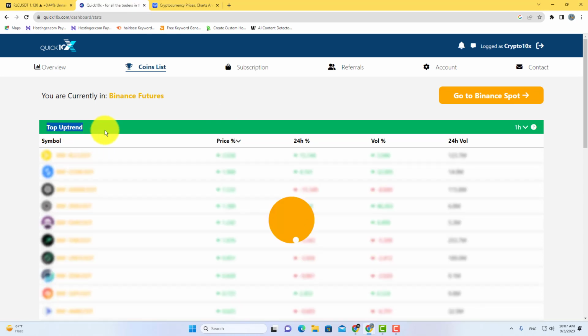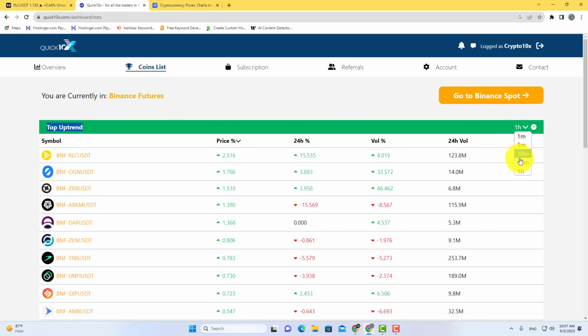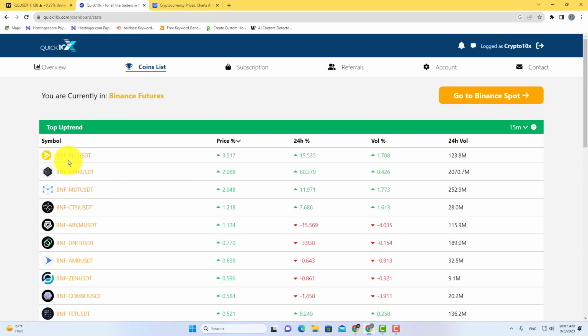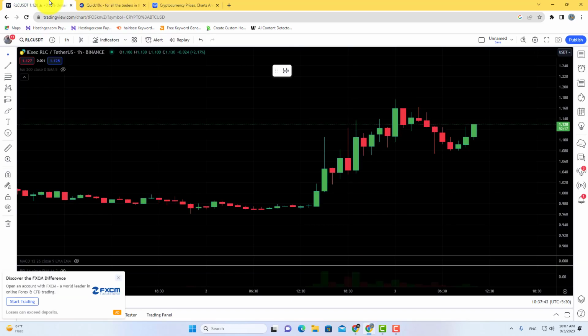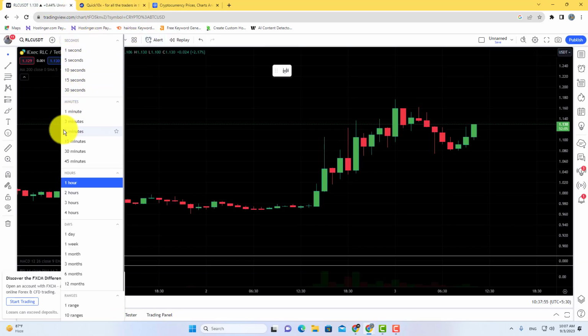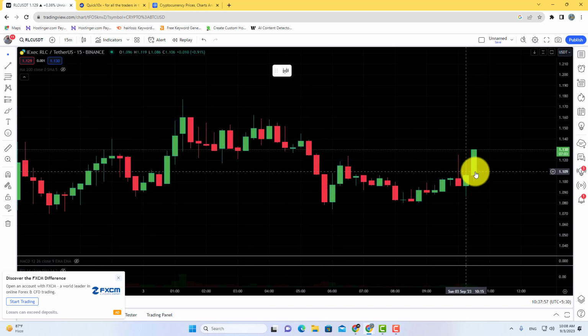Let's go back and change the time frame to 15 minutes. It shows that LRC is an uptrend in the 15-minute time frame. Let's check it on the charts. Here you can see that it is an uptrend.